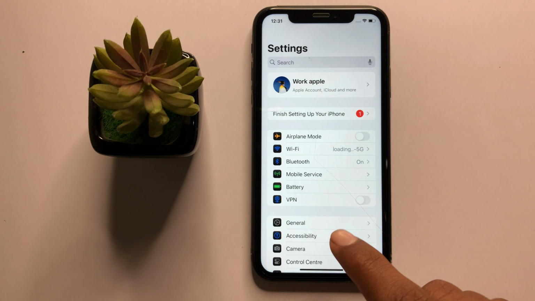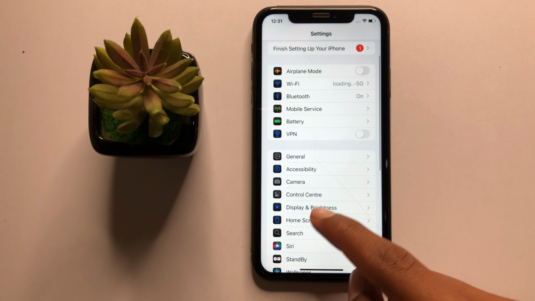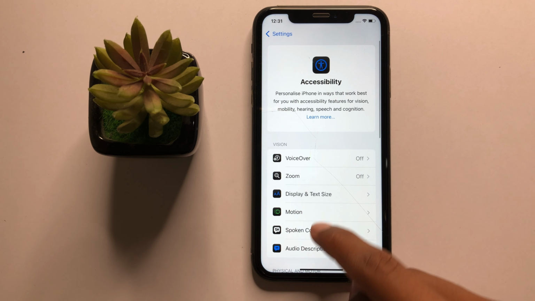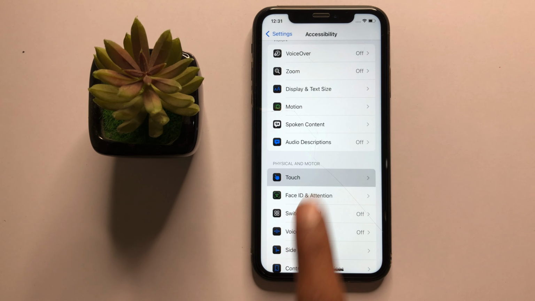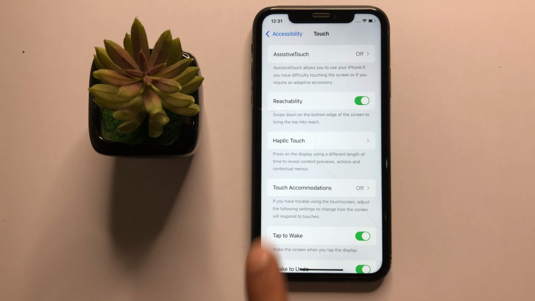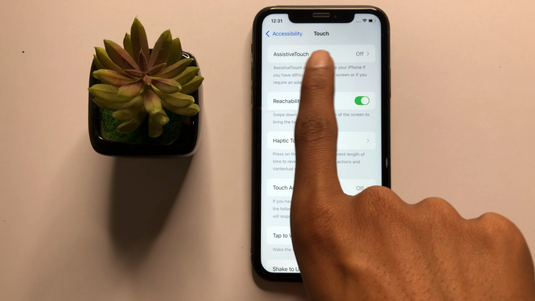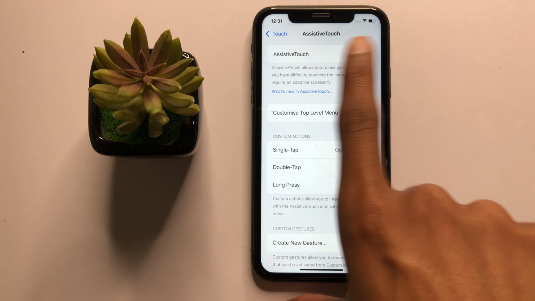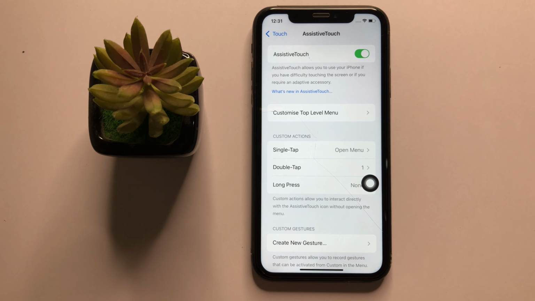In settings, scroll down and click on accessibility and then click on touch. On top you can see the option assistive touch. Now click on it and here you can turn on your assistive touch.